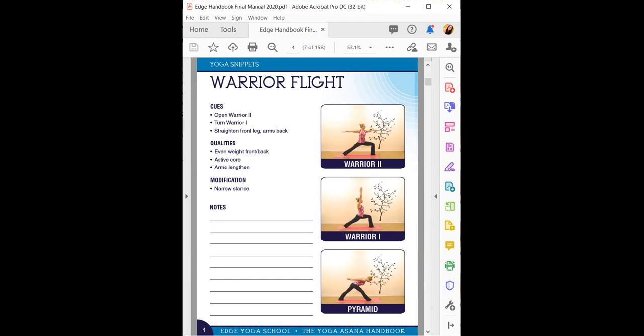Taking a moment, finding that nice deep breath work there. As we straighten that front leg and hinge at the hips, send the arms back into a pyramid pose, fingertips reaching. Trying to create some space between the fingertips and the crown of the head. Core is nice and strong.